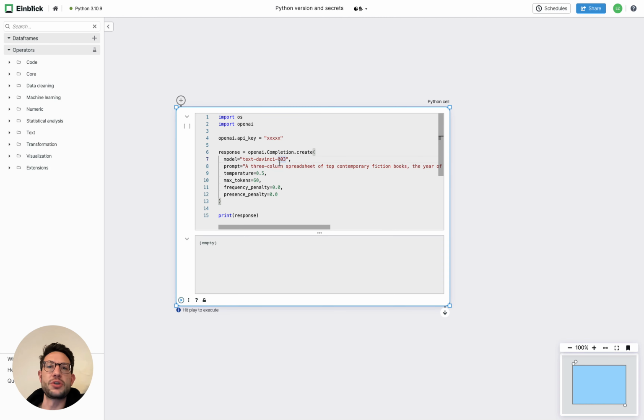Hi everyone, just wanted to show a couple of features here that are not super well known in Einblick. A very common use case when you're doing work in Python is that you use other APIs.